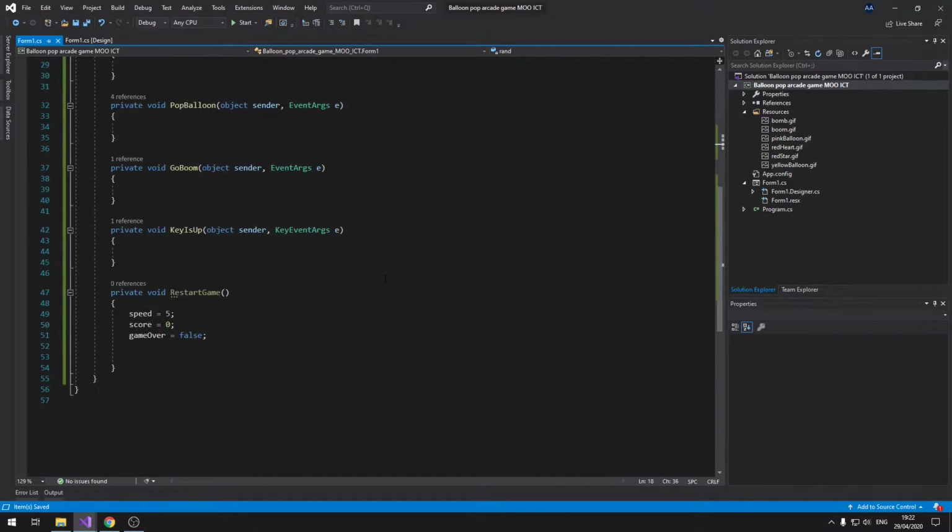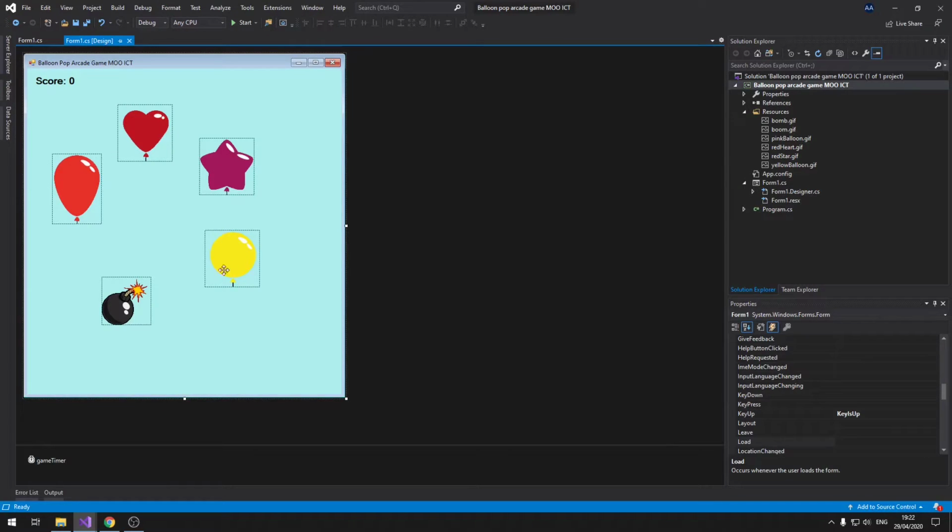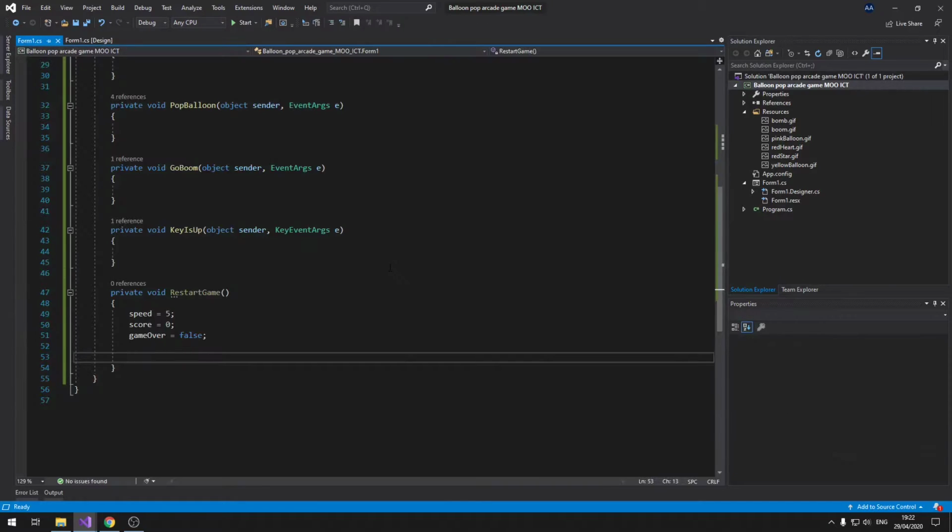Okay, so in the restart function, we're going to run a for each loop to find all of the picture boxes, and then we're going to reset them at the bottom of the screen. So when the game is running, they're going to be going upwards once the timer is ticking. That's fine. Let's do the for each loop.